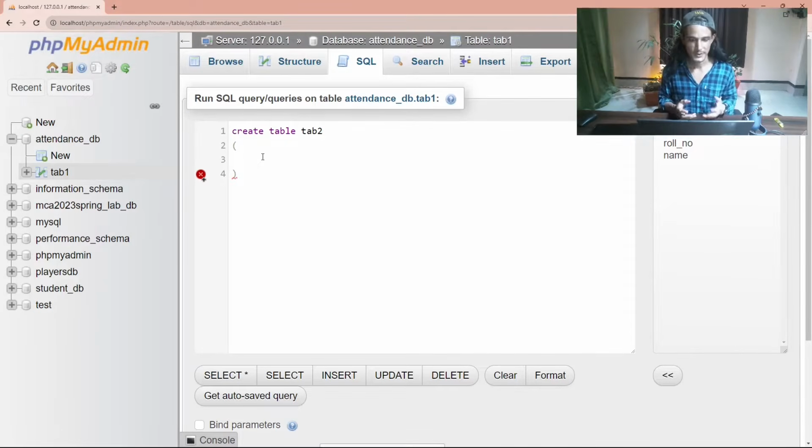We are programmers, so we want to do everything programmatically. So rather than executing these SQL commands from this SQL command prompt, what we can do is write PHP programs, and using those programs, we can execute SQL commands.